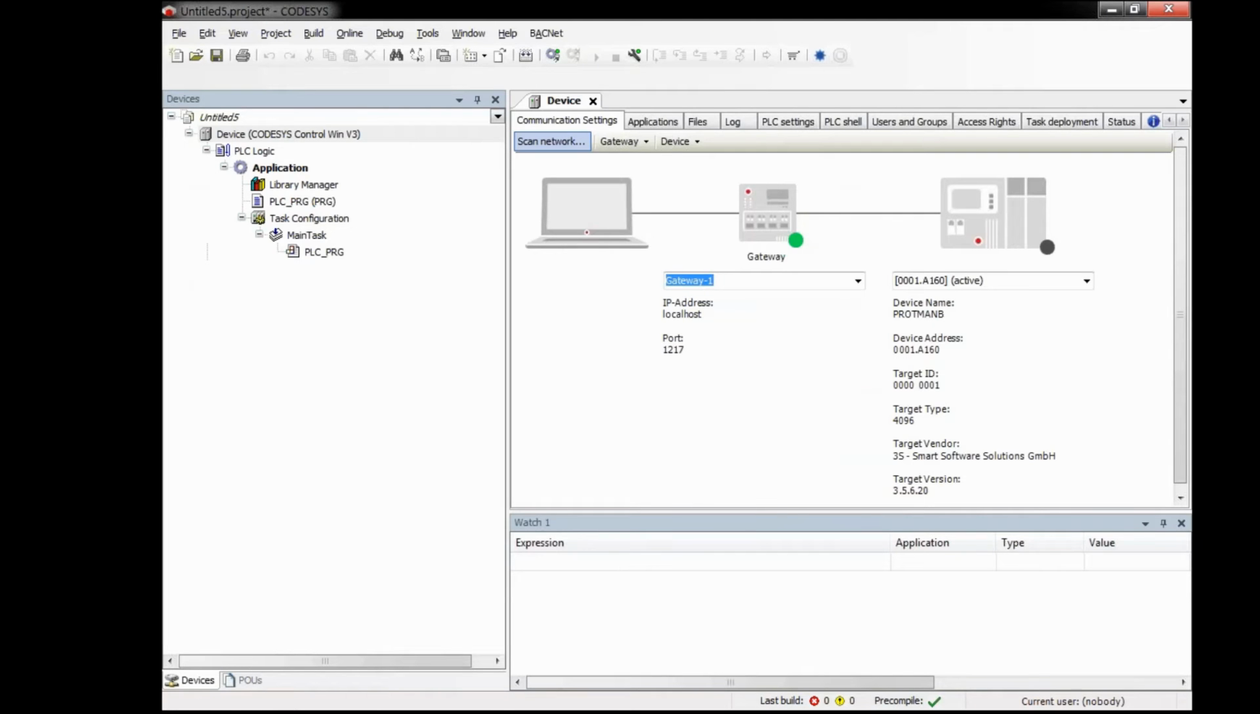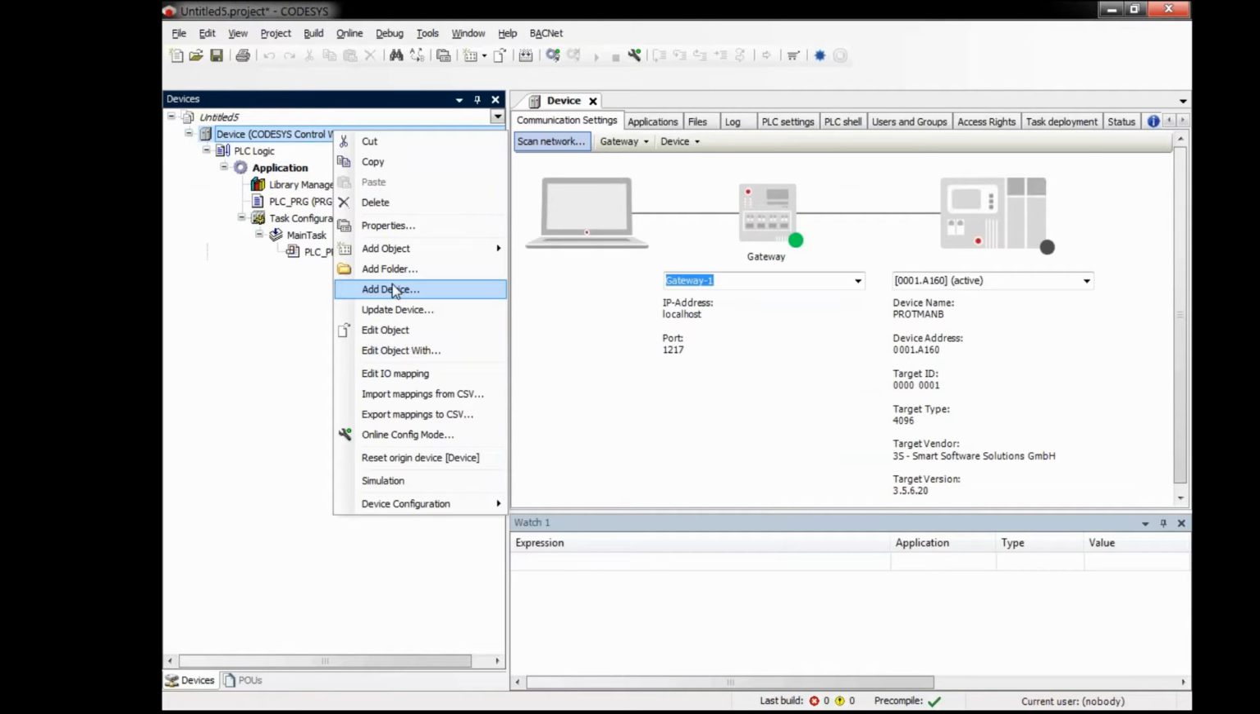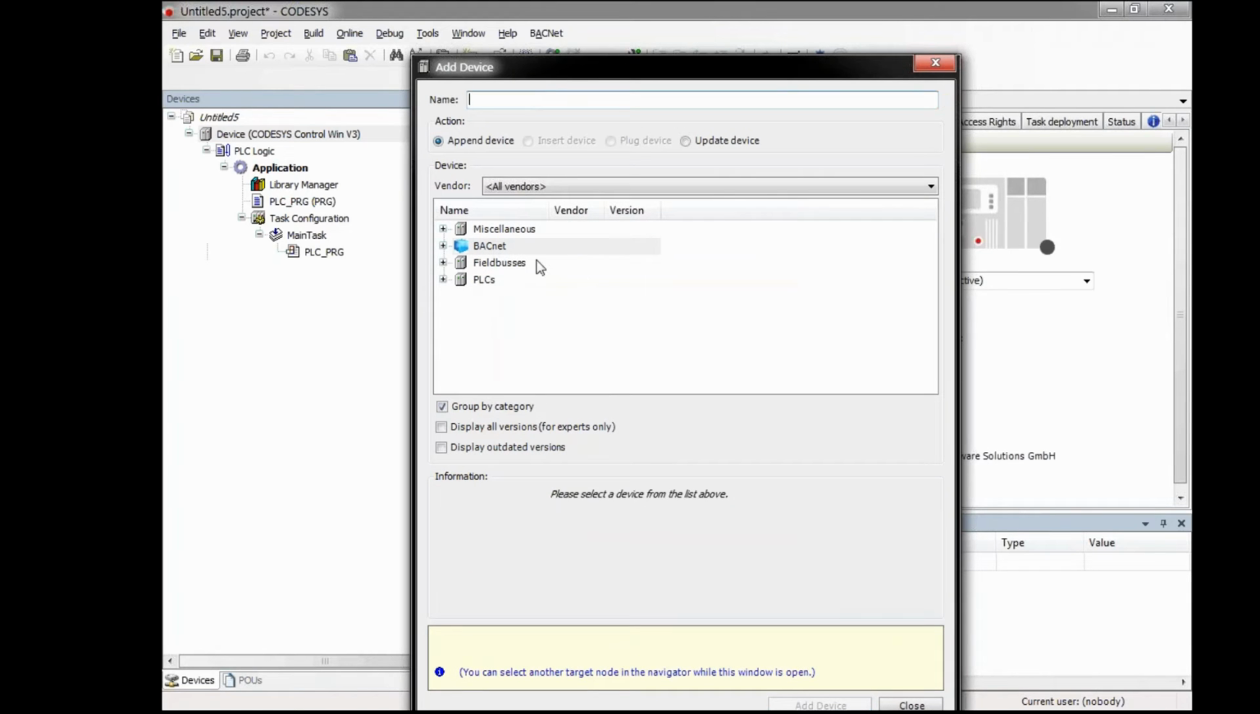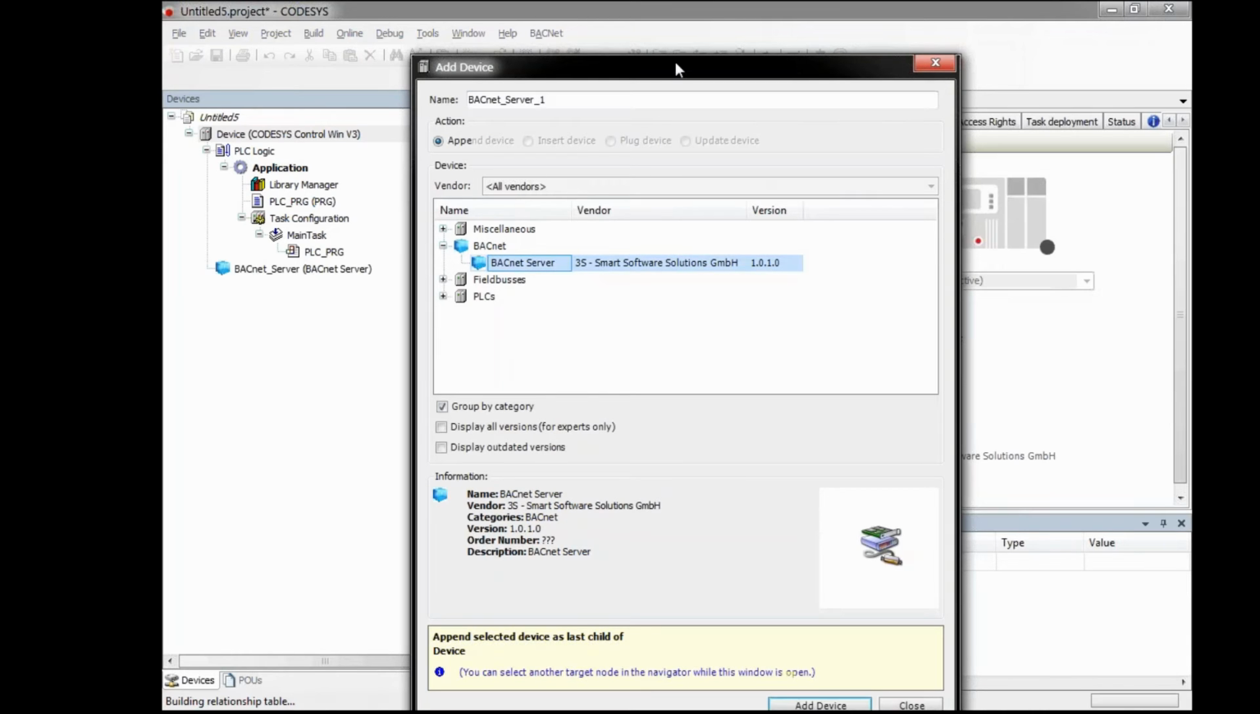Let's switch to CODESYS. At first I will show you how easy it is to integrate a BACnet server into CODESYS. I started a standard CODESYS program with a CODESYS Control Win device, which is the soft PLC we provide for Windows systems on PC-based systems. If you want to integrate a BACnet server here, you just have to click on Add Device, and you see here under a special category BACnet, you can integrate a BACnet server. Just double click on it.